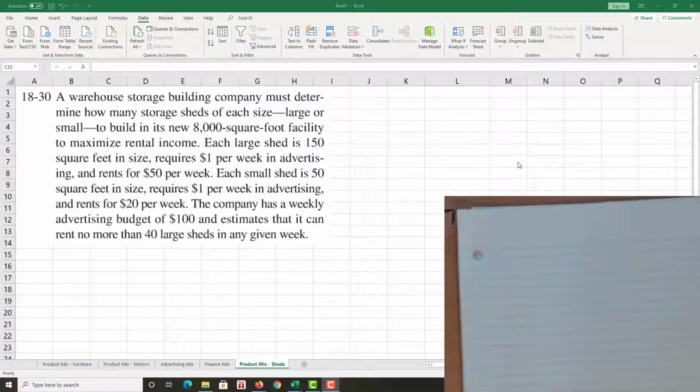Each large shed is 150 square feet in size, requires $1 per week in advertising, and rents for $50 per week. Each small shed is 50 square feet in size, requires $1 per week in advertising, and rents for $20 per week. The company has a weekly advertising budget of $100, which sounds like a constraint, and estimates that it can rent no more than 40 large sheds in any given week. Again, that sounds like another constraint. So our goal here is to maximize our revenues, maximize our rents in this particular case.